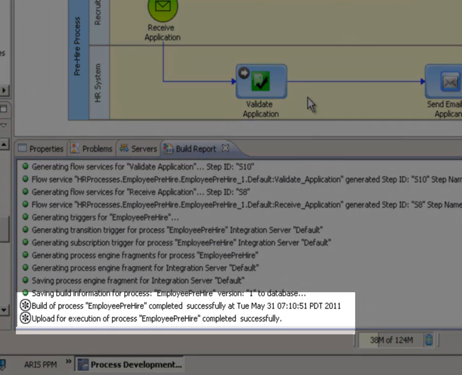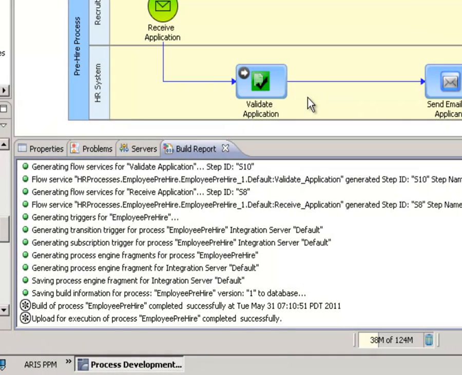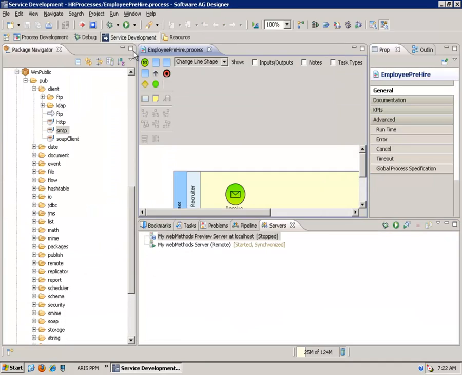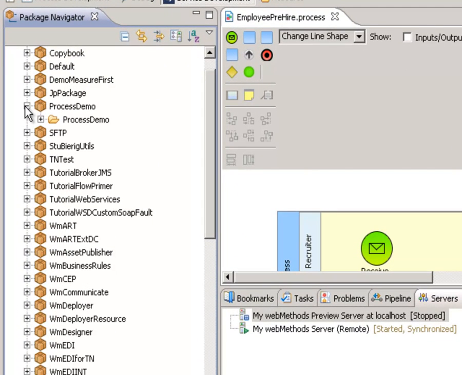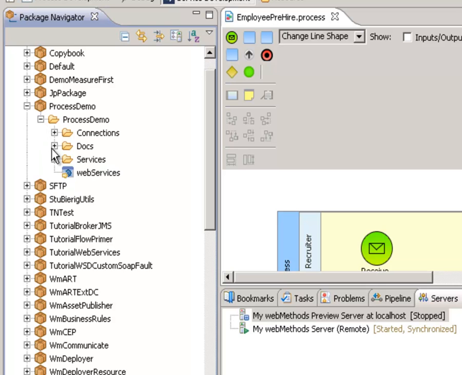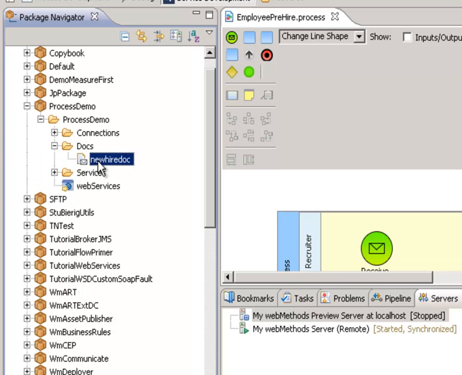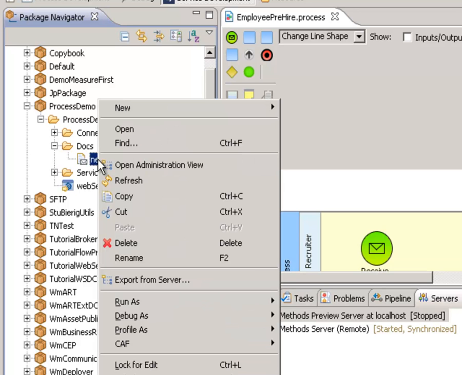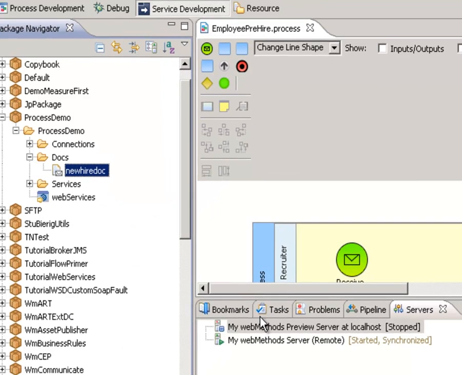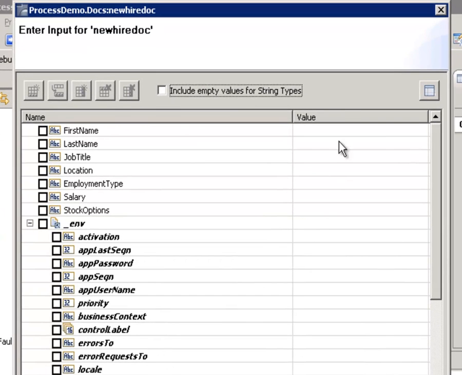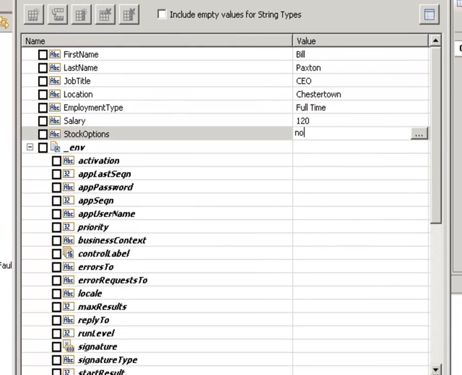We'll switch to the service development perspective so that we can browse through the packages and assets on the ESB. If you remember, we tied the event message, the very first step of our process, to the new hire doc. So what we need to do is right-click and run this as a publishable document. This will send a new hire doc message to the ESB directly from the designer so we can test our process. We'll create some data and click OK. The process engine will receive this message from the ESB and start an instance of our map.